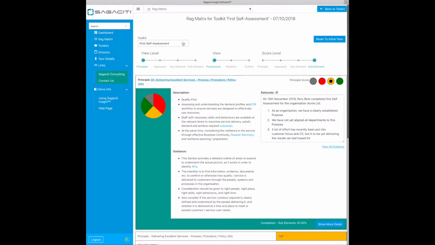So we're looking at the RAG matrix here for the first self-assessment, and this is where you can move between the various toolkits that you've got allocated to you. This hover over here shows the breadcrumbs, and you can move to toolkits here and first to self-assessment and up to the RAG matrix where we are, and similarly you could do the same thing from the side menu on the left hand side. You can also navigate to the RAG matrix from the side menu here.